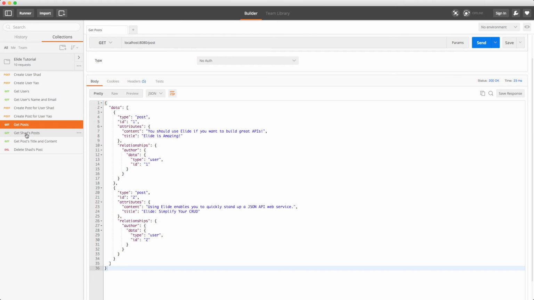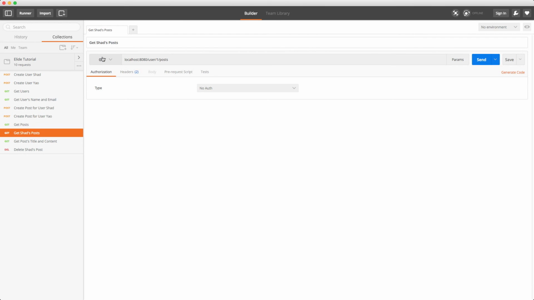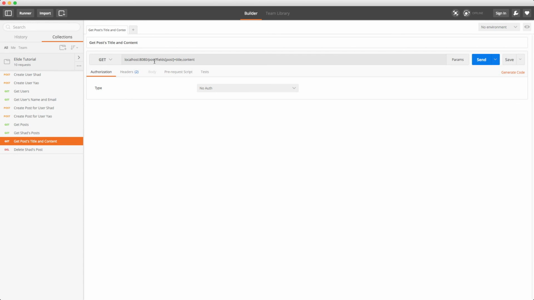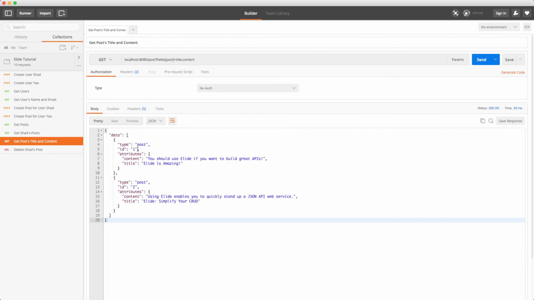We can get just Shad's post by sending a GET request to /user/1/posts. This is user 1's posts, and we get back just Shad's posts. Let's get just the post's title and content. So here we're going to send a GET request to /post and ask for just the title and content fields of post. So we send that, and we'll get back just content and title.